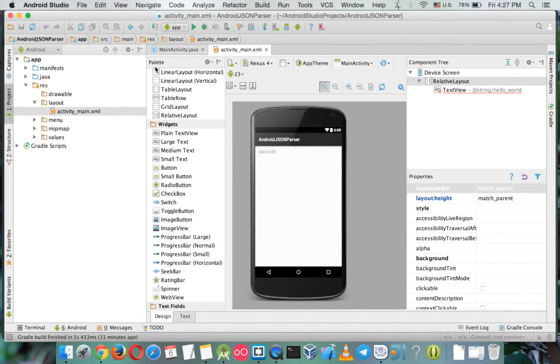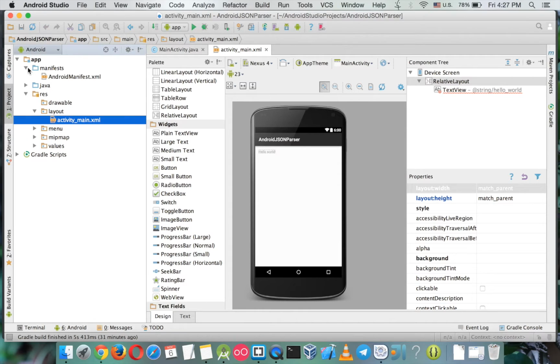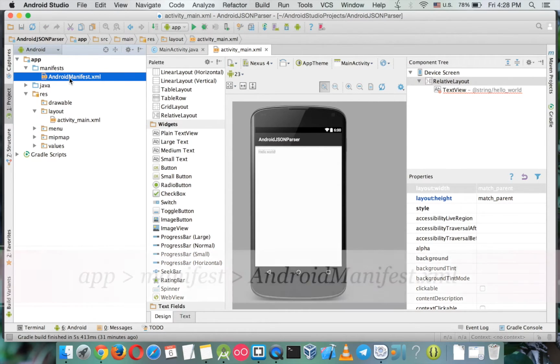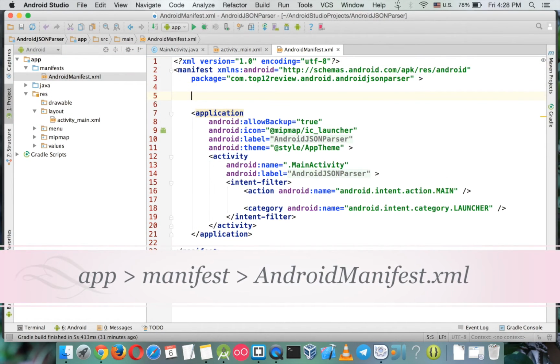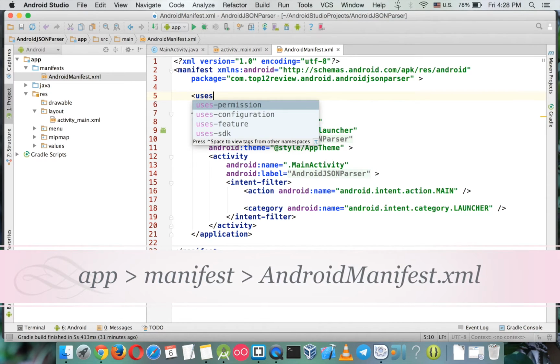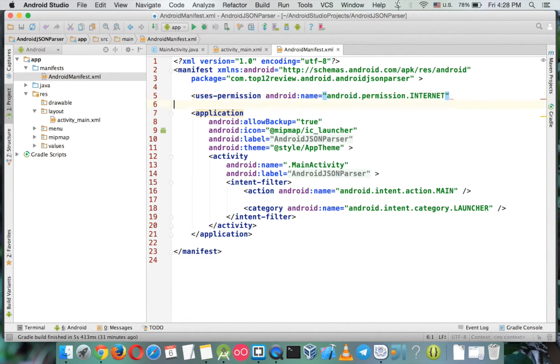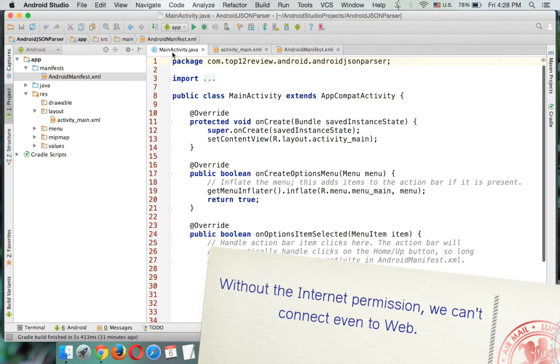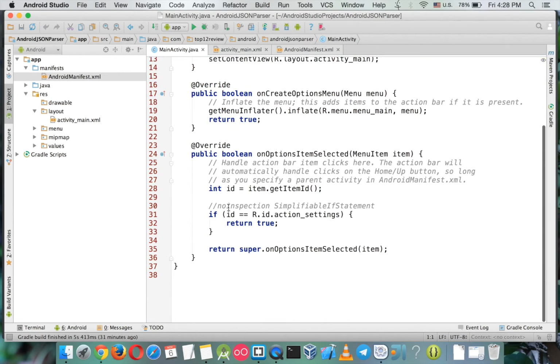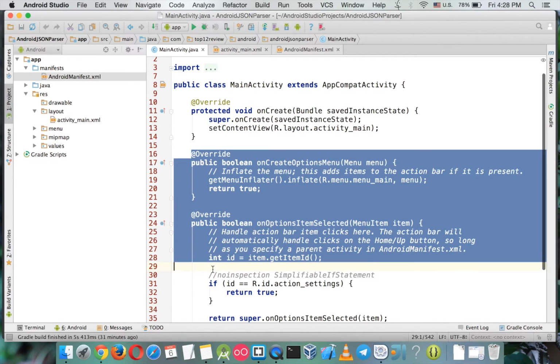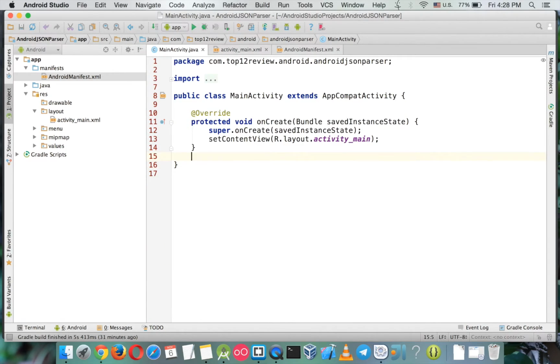It's nothing set. First, you have to configure the Android manifest. Okay, you want to use the permission internet, like this. Then you can connect to a URL or web. Okay, and then here I don't need this one. This is for menus. You need to write the code over here.